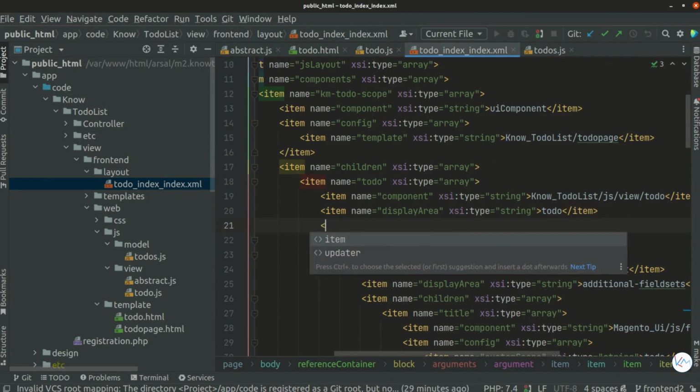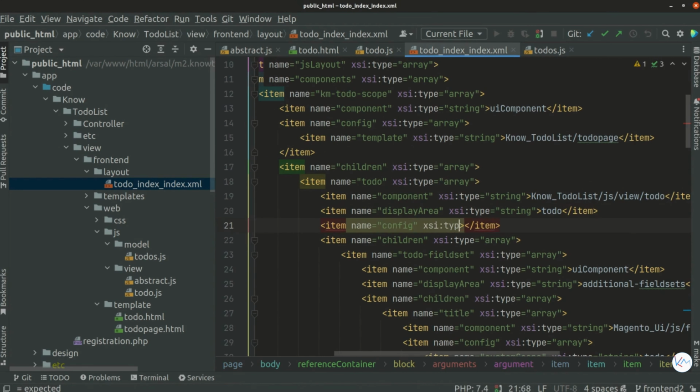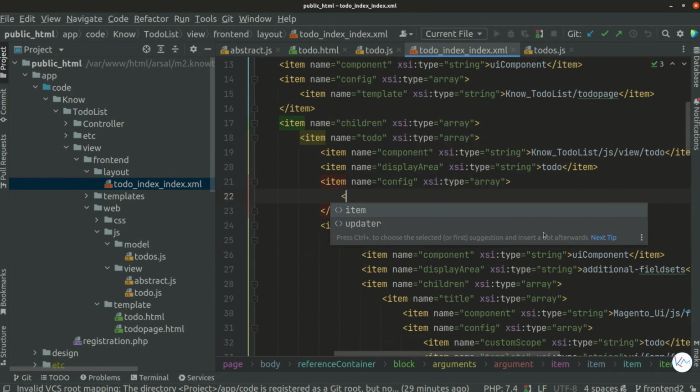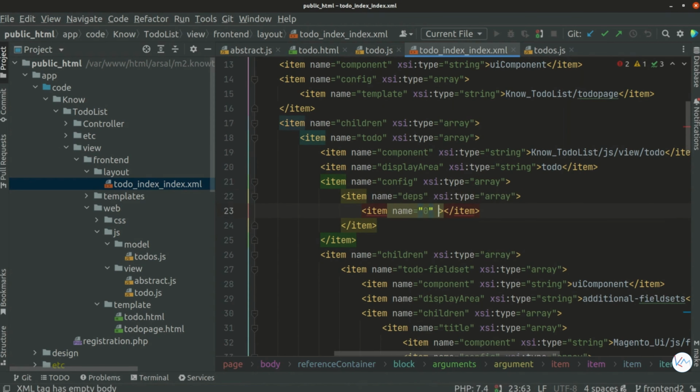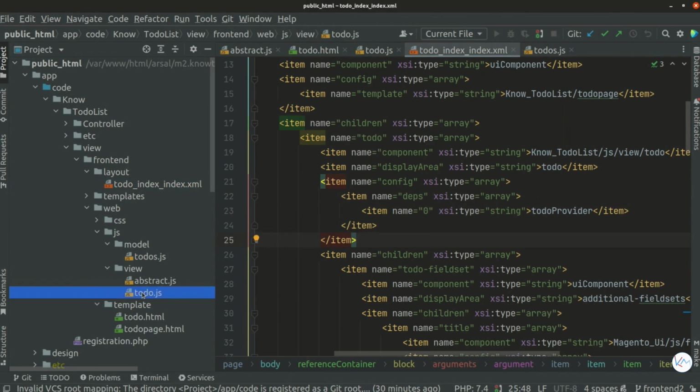Now under the todo node, create a new config node. So next we are going to create a component dependency node. This can contain multiple dependencies. For now, we are specifying a single dependency, and in value, we will specify the provider name, that's todo_provider. Now open the todo component.